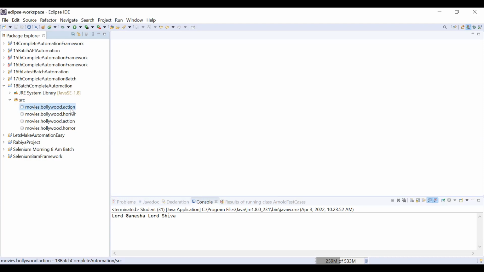Suppose you can take the example of any action movie. Anybody have any idea? Any action movie of Shah Rukh Khan? Don. Is it okay? Who is going to tell me where should I keep the Don.java file?